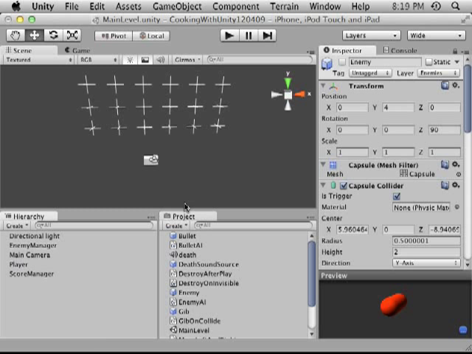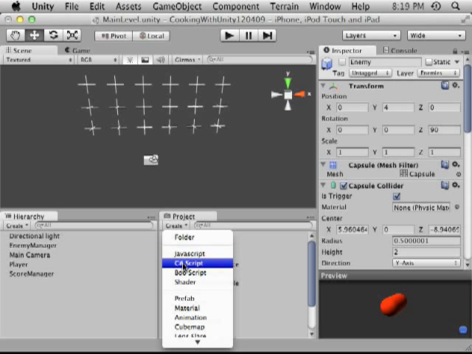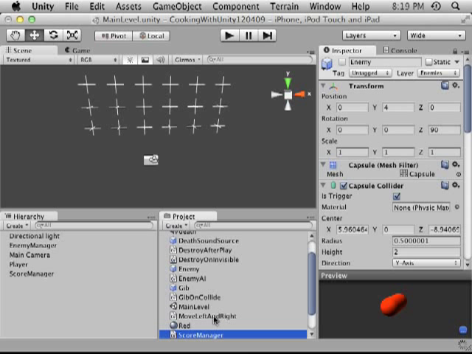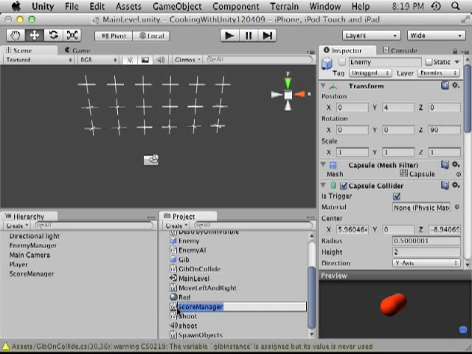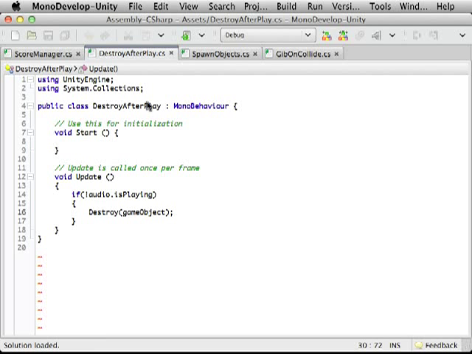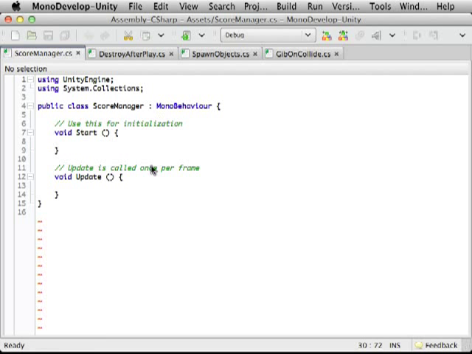We're going to need a script for it, so I'm going to create a script called score manager. All this thing is going to do is manage our score and actually display the score on the screen. So we're going to be using OnGUI on this, and I'm going to have to look up a little bit on Google, but that's what this show is all about, showing you how to find this stuff. We want it to just display something, and let's start with that.